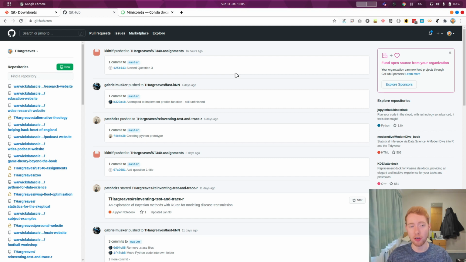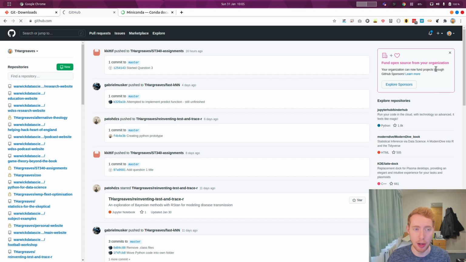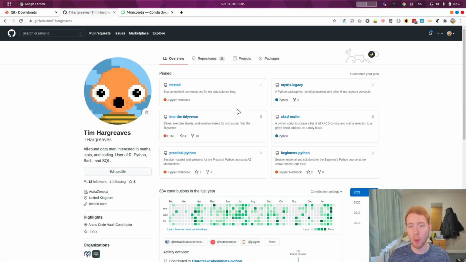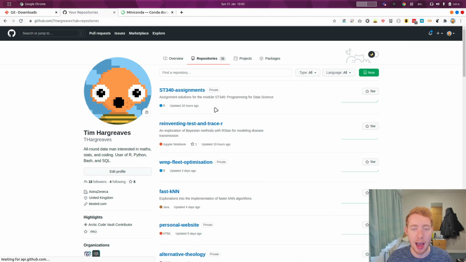So once we're on GitHub, if we go to the top right and make sure we go to our profile, we'll be greeted with a page like this. Actually, this was the wrong place. We wanted to go to your repositories. And this will be empty at first if you haven't created anything. And we're going to create a new repository, so a new place to put our code for this course. And we're going to do that by clicking New.